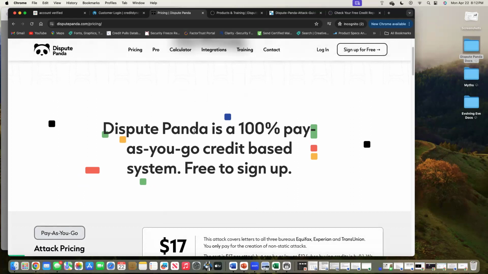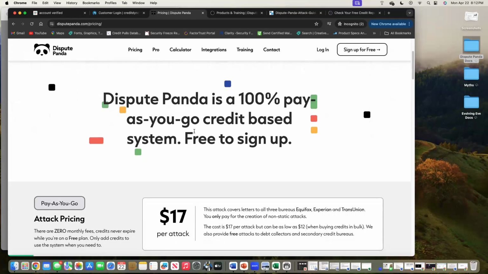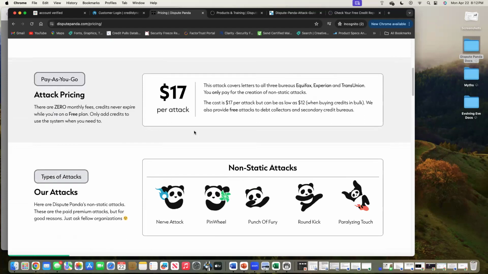With the Dispute Panda software, the standard Dispute Panda is free. You do not pay anything at all month to month. The standard Dispute Panda is like a CRM where you house your client's information. With the free version, you are able to load your client's information in, pull their reports, and generate letters. Whenever you do a letter, if your client is not using the Credit Dyno software, which I will showcase later, you will have to pay $17 per round of attack.